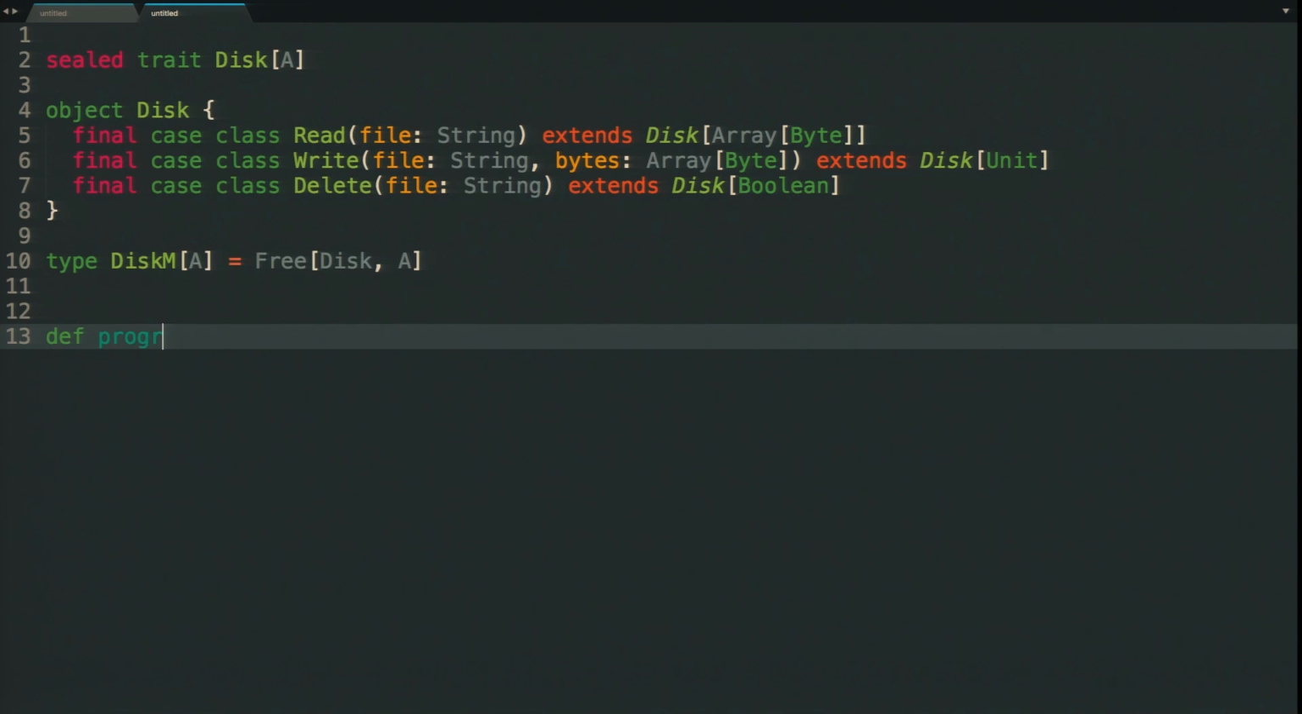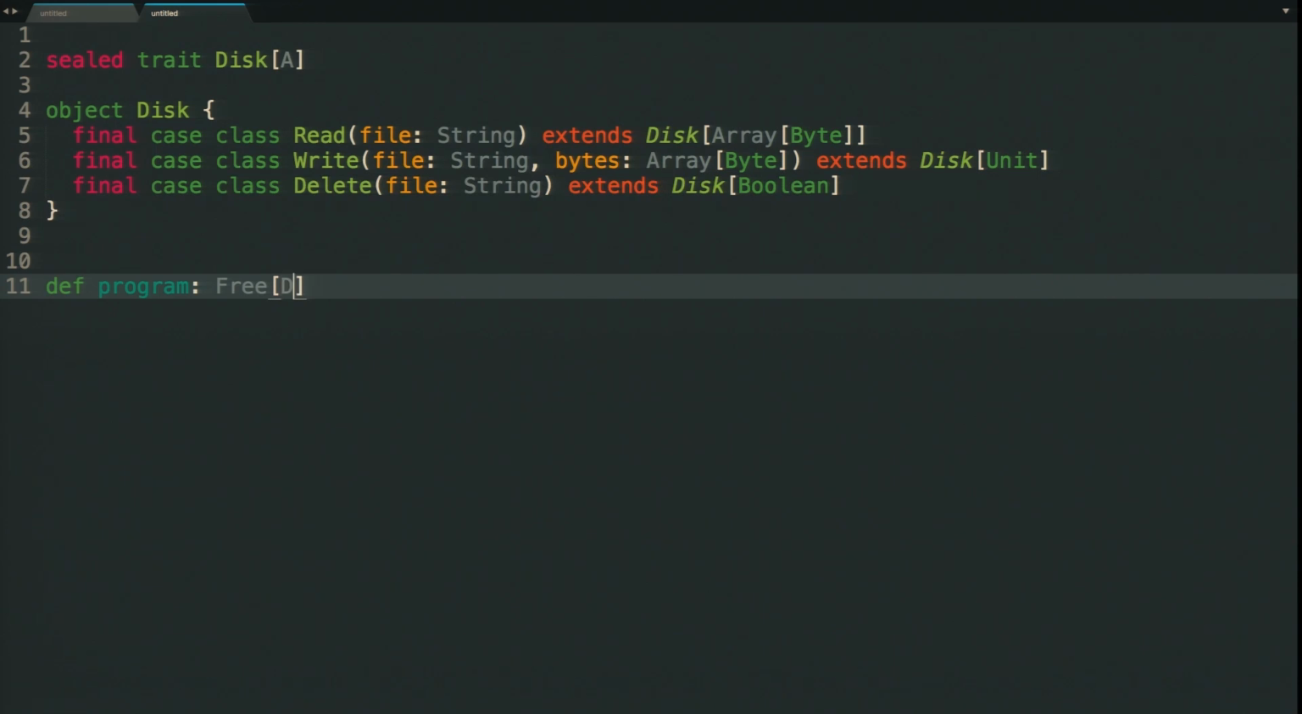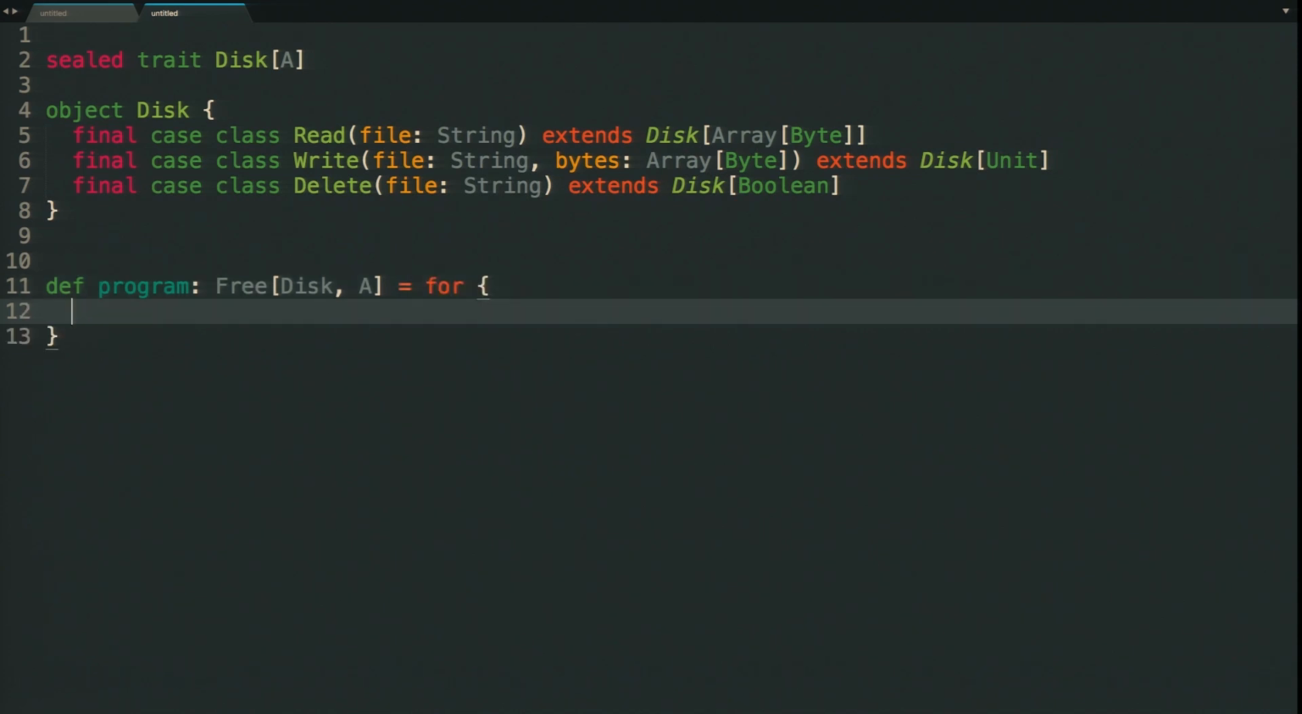Maybe we might want to write a program. So a program is going to be like, I'll use the full type, rather than using the type alias, because I think it's hard to keep track of that stuff. So we're going to say Free of Disk of A, okay? And we're going to use for comprehensions for this. And we're going to say the first thing we're going to do is read the contents of a file. So I'm going to say contents, right? So read the file, and the file is going to be like hi.txt, okay? Now read, of course, is a Disk of Array of Byte. And what we actually need is a Free of Disk of Array of Byte. But that's really easy to get, right? Free.liftM, I think we called it. Cool, right? So now we have a flatMap function, so for comprehensions will work.